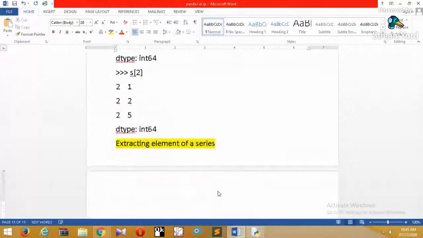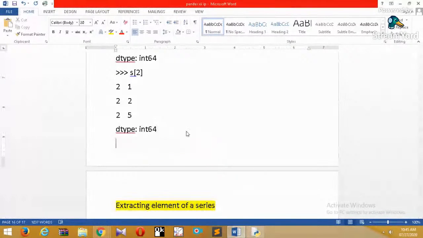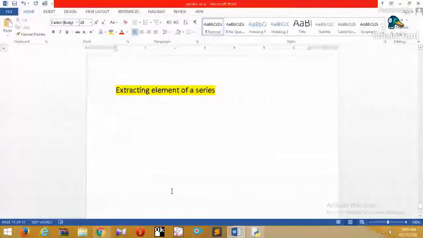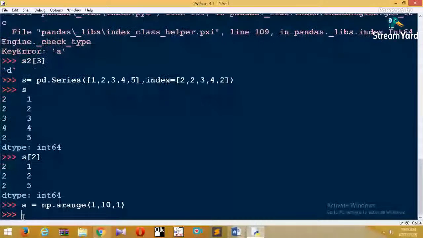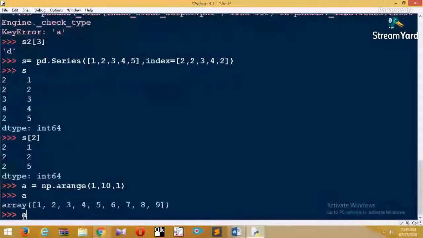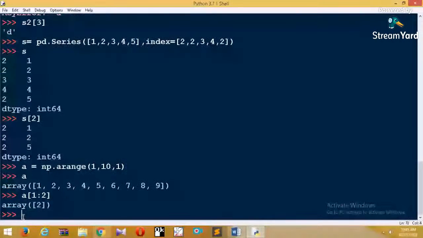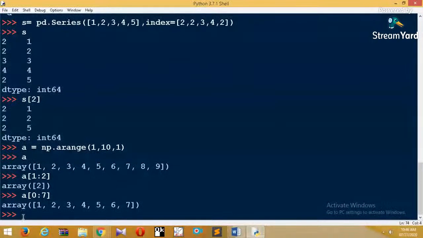So how can we do that? Let me recall from arrays once so that it will be more understandable. If we take one array, I'm creating one simple array: a equals np.arange(1, 10, 1). So it will create one array, and after that if we use simple indexing like 1 colon 2, it will fetch only 2, because from 1 to 2 minus 1 position. If we write a[0:7], in that case it will fetch from the 0th to the 6th element, 0 to 7 minus 1.